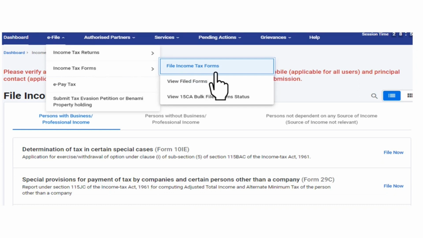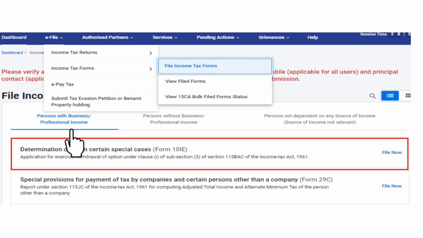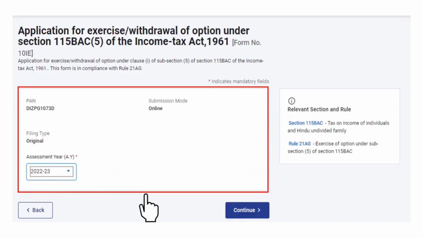As you reach File Income Tax Forms page, you are required to select the tab Persons with Business or Professional Income, and in this section you can choose Determination of Tax in Certain Special Cases Form 10IE and click on File Now. Once you click on File Now, an application for exercise or withdrawal of option under Section 115BAC of the Income Tax Act will open, that is Form 10IE. You may select the relevant assessment year from which you want to start paying taxes in the new tax regime and then click on Continue button.